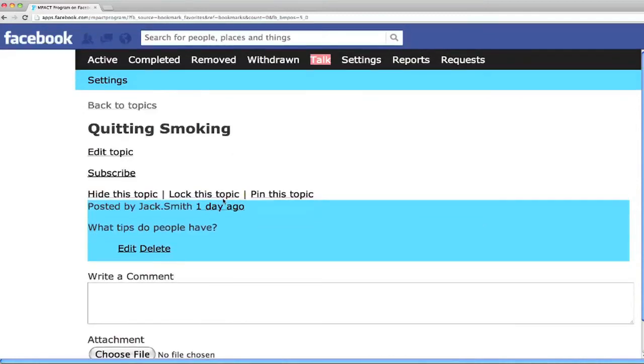So same features as the coach, there's just a little bit more they can do within each of those sections. And that's it. That's how the Impact program works for administrators.